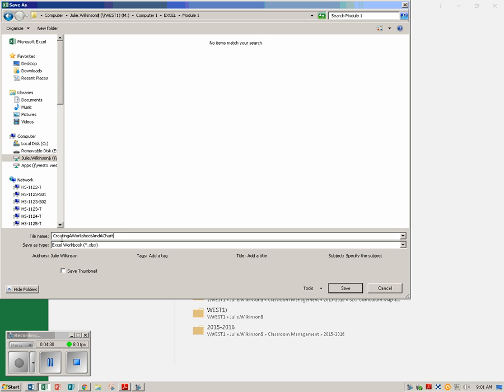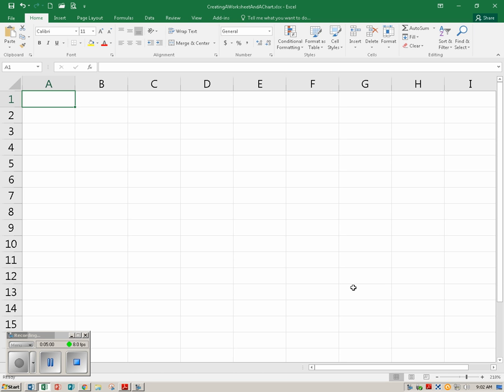And if you noticed, I do not put spaces in between my words when I save a file name, and I always capitalize the first letter of each word so I can tell them apart. And that is for coding reasons that we will talk about more when you take my class next year in regards to computer science. Okay, so now that you've typed in Creating a Worksheet and a Chart, click the Save button. And now you notice here at the very top of your page is the name of the file that we just saved and created.